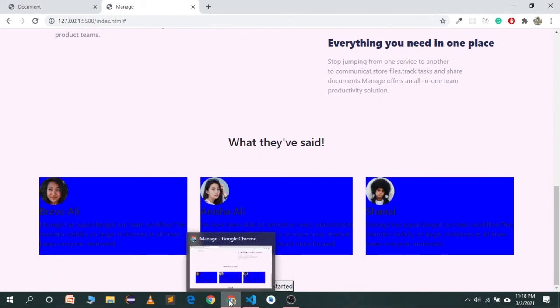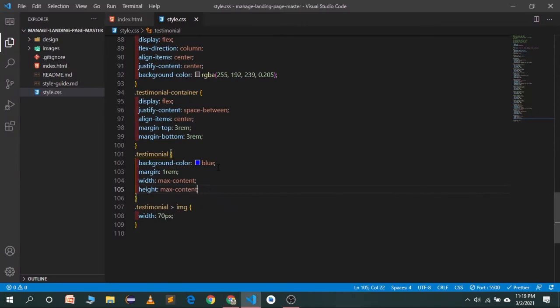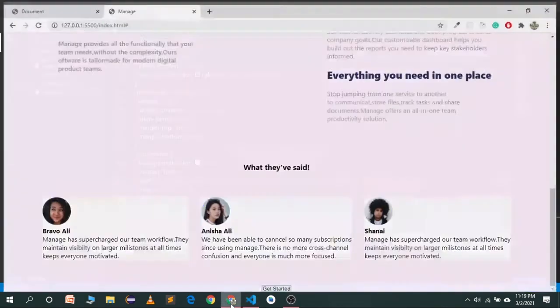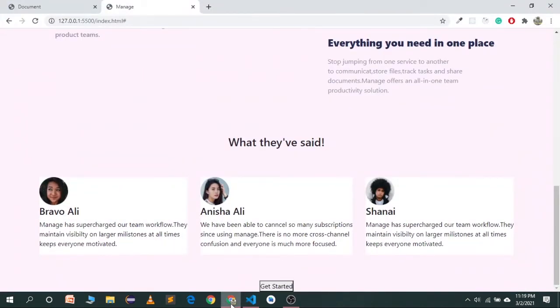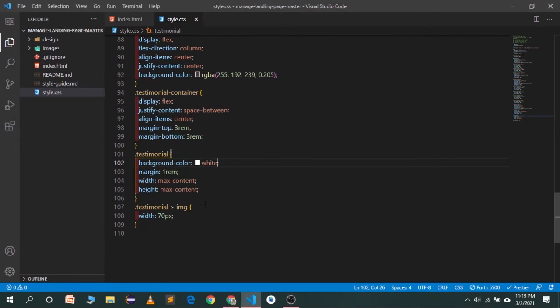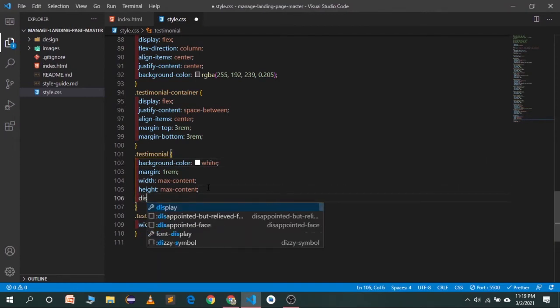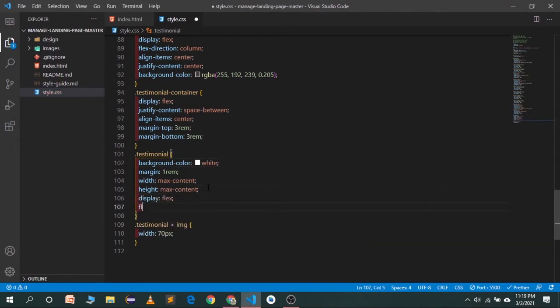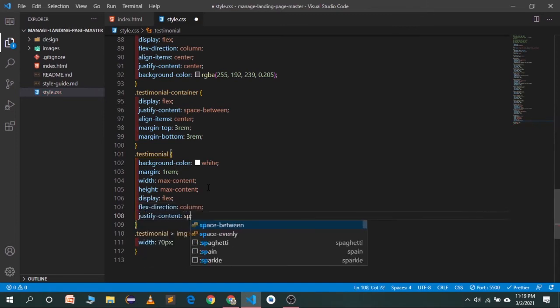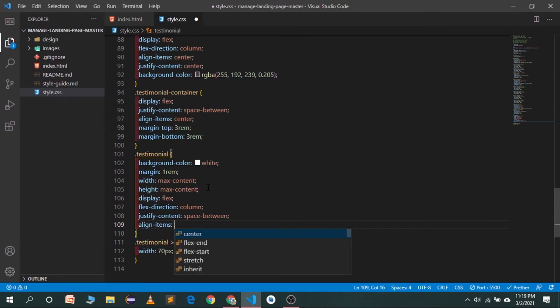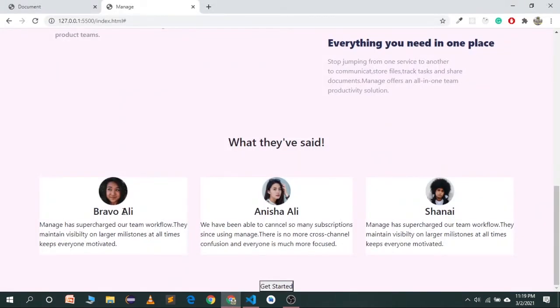So what we'll do is change the background color to white, because we want a white background color. Now we have a white background color. Target the testimonial. Use a display of flex. Flex direction is going to be column. Justify content will be space between. Align items is going to be center. And now you will see these have come in the center.